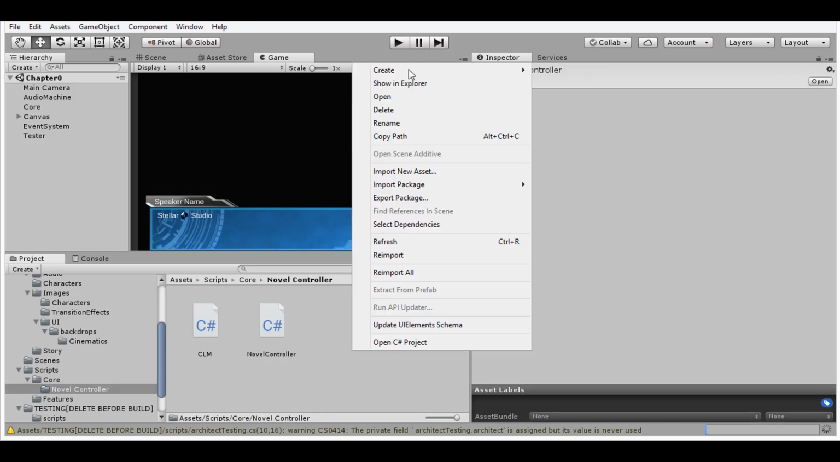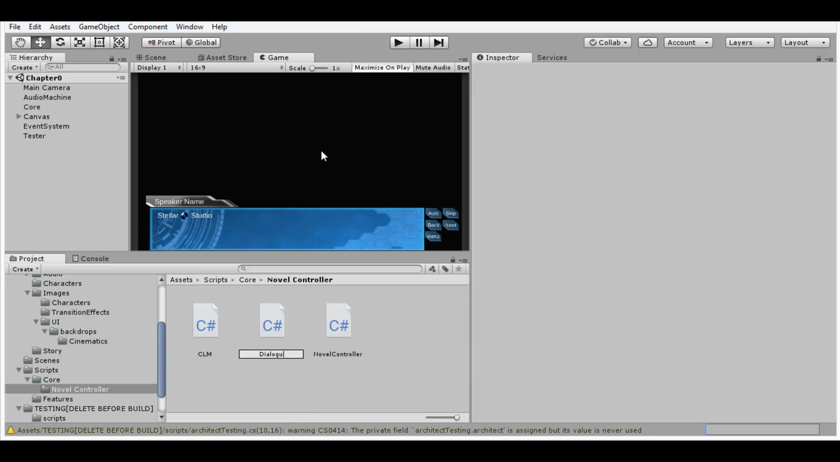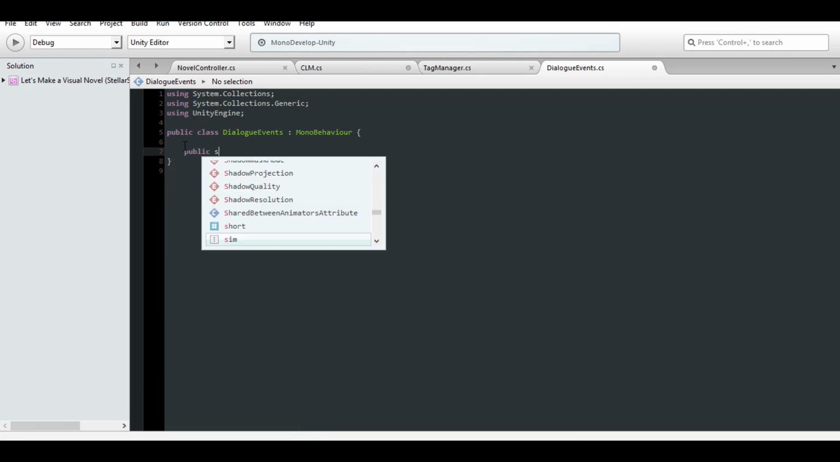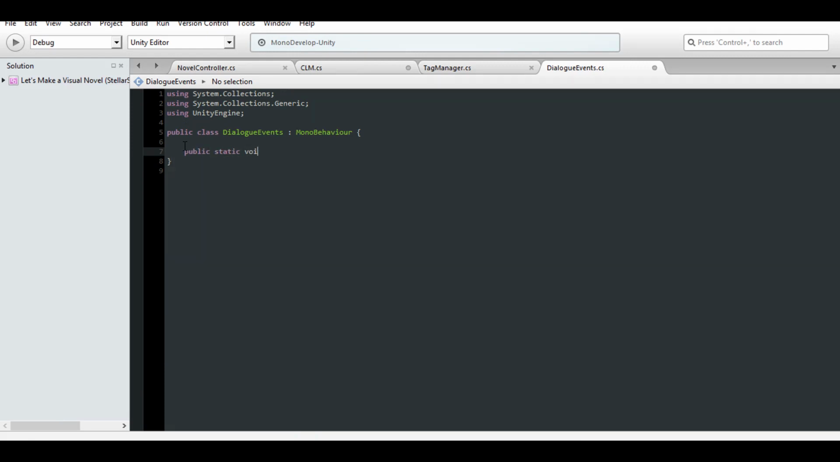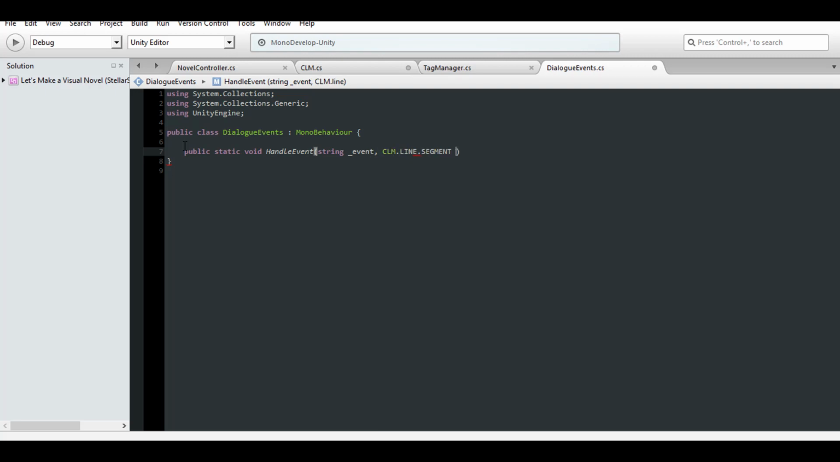Let's make a script specifically for handling dialogue events. And you know what? I will even call it dialogue events just to keep it simple. Inside, we can remove start and update, and everything is going to be static, so we won't actually need to place this on a game object. Make a function called handleEvent that takes in both a string for the event, as well as a segment the event belongs to. The segment, of course, deriving from the line class of our chapter line manager.